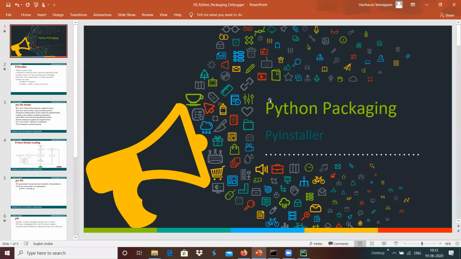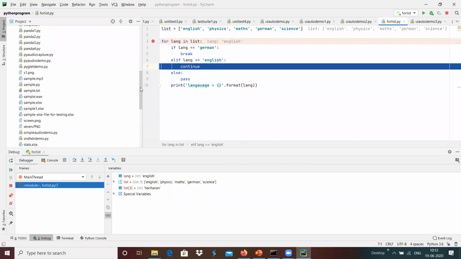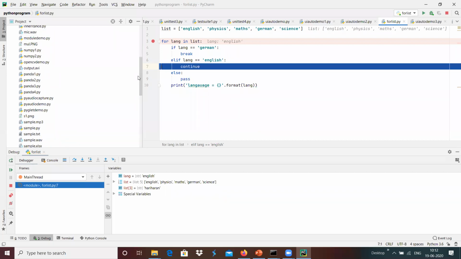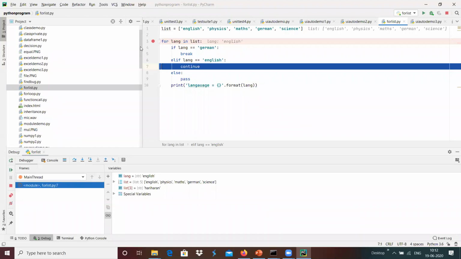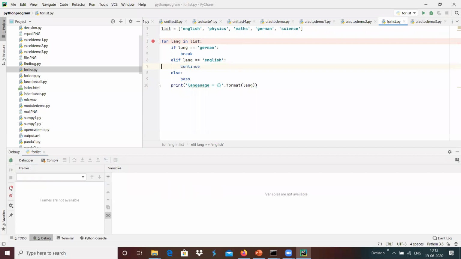Today we will see about the packaging of Python. For example, we have developed different Python applications over here, starting from the samples and different NumPy, Pandas, data analytics, audio capture, audio demo, OpenCV, and different kinds of applications. If we wanted to package and release them to different users, how can we do that? That we will see over here with the help of packaging.